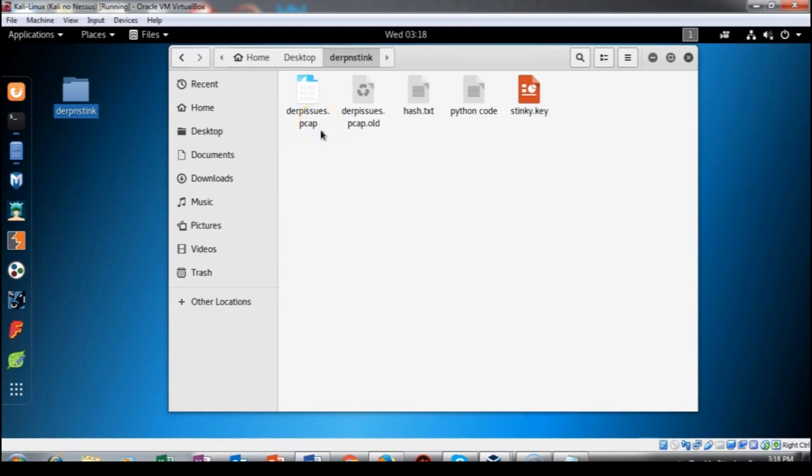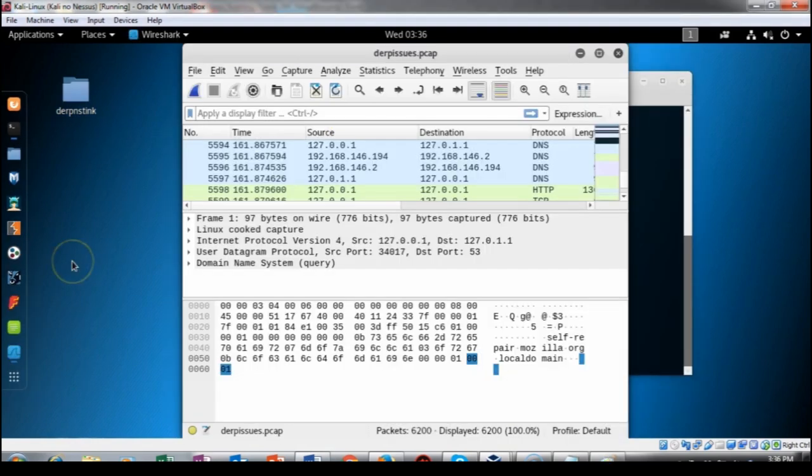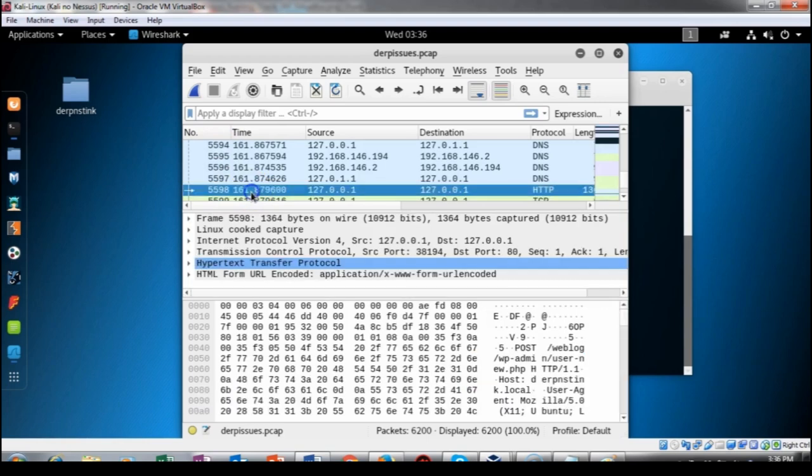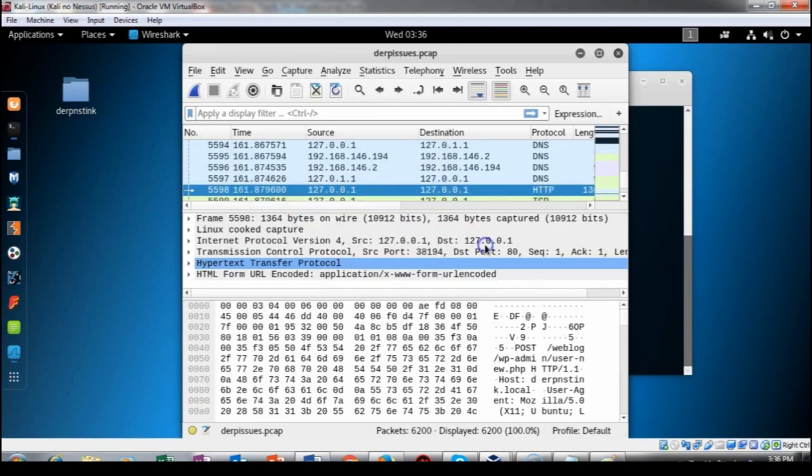Now once we have this PCAP file copied over correctly, we're going to right click on it, and we're going to say open with Wireshark. Once you have the PCAP file opened up inside of Wireshark, you're going to scroll on down to entry 5598. You're going to highlight that, you're going to right click, and then you're going to select follow TCP stream.